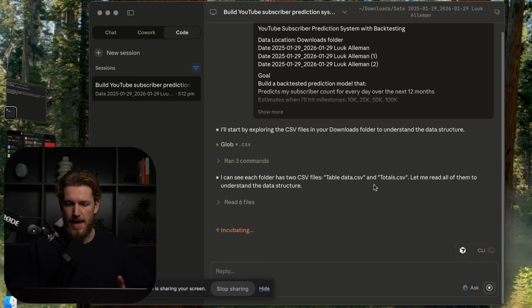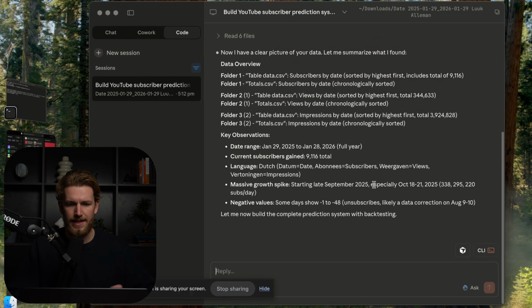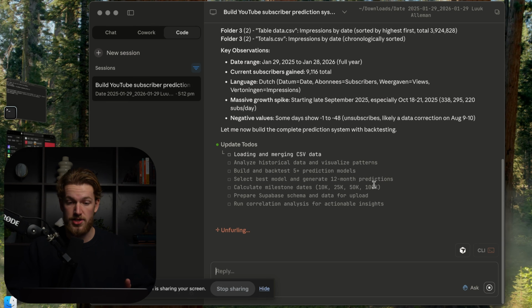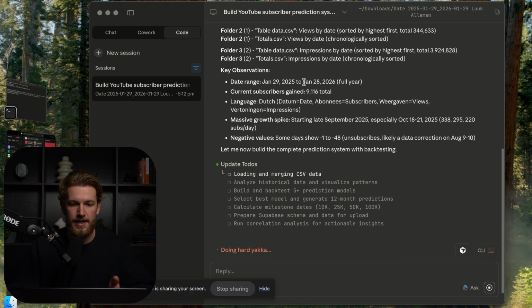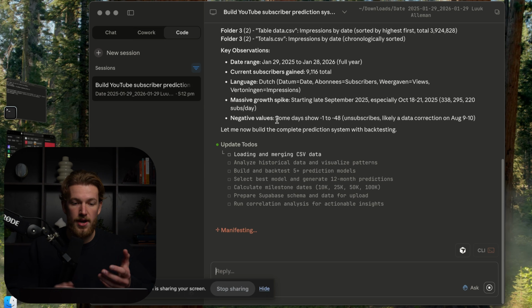And like in my past projects that I did for clients, this took a lot of time, like really understanding the data, really looking for the models, doing all the back testing. It was like days of work, which we can now just do with one prompt. So what it did is it really made an analysis already on what kind of data we have. It really understands it, and it will now be loading and merging all the CSV data into one file.